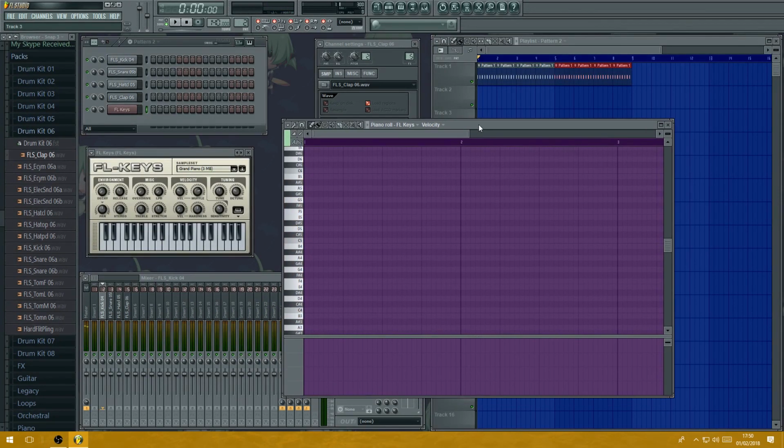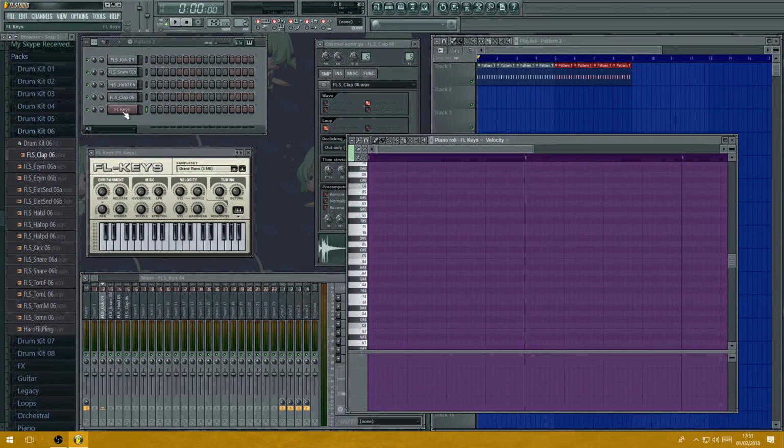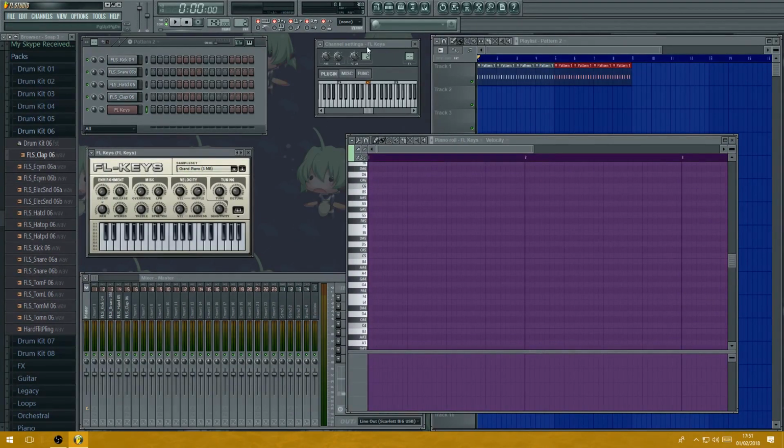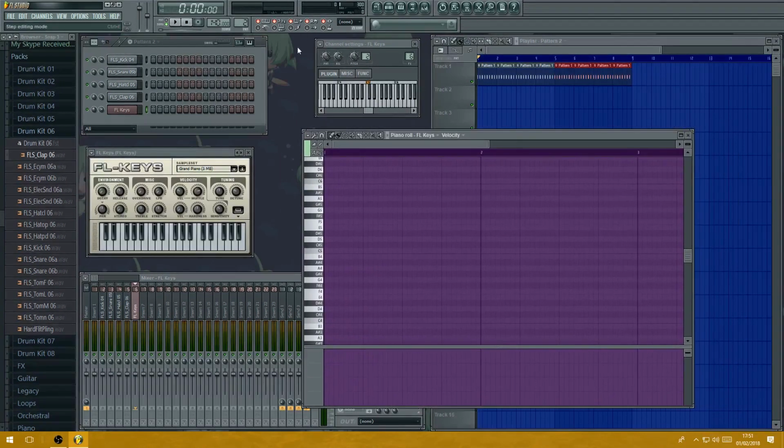Right. Before we do any of that, let's assign it a quick mixer track. So click on FL Keys, which will change this properties window to FL Keys. A lot of stuff will disappear because we're not dealing with samples anymore, but the same thing still applies. Click this, assign free mixer track, and it's given mixer track 6 to us. Okay, so now let's make a melody.